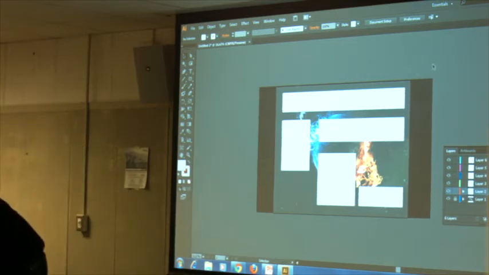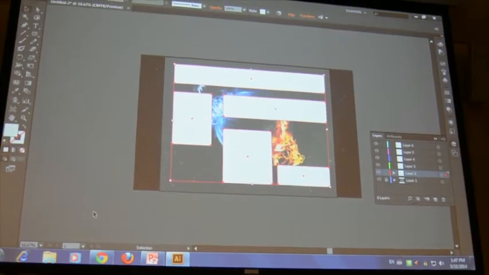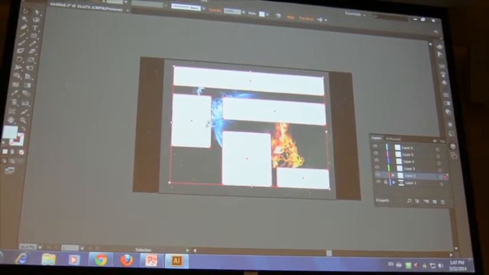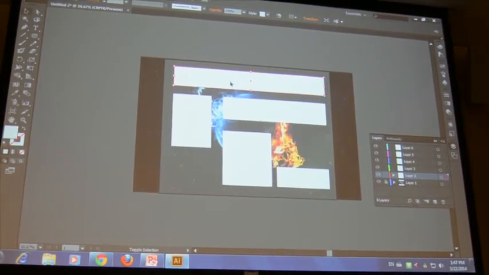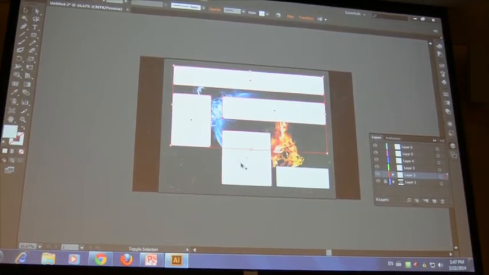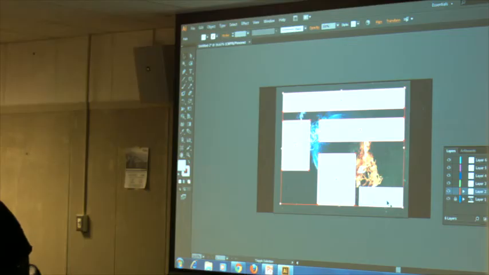Then we're going to select all of those white boxes. And you can do that one of 2 ways. You can select the black arrow, drag it across the screen, and select all of them, or you can select them one by one by holding down Shift. So you can hold Shift and select them all.